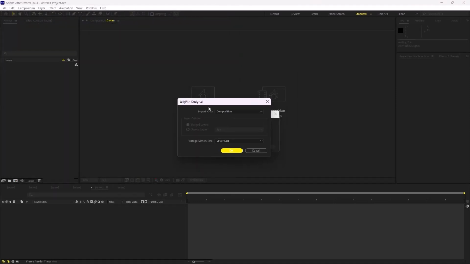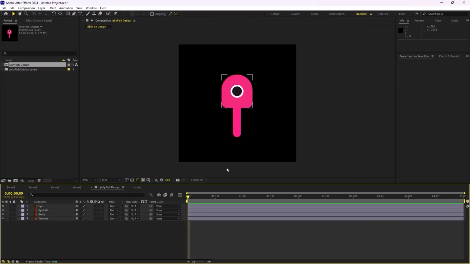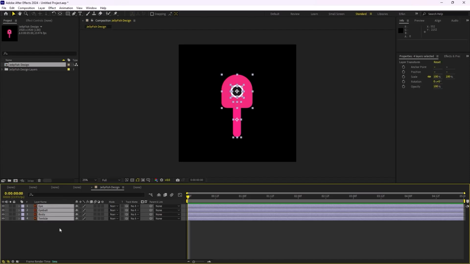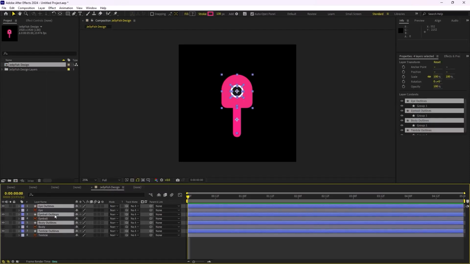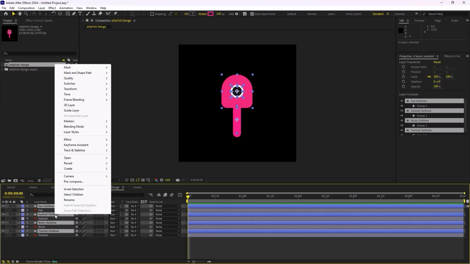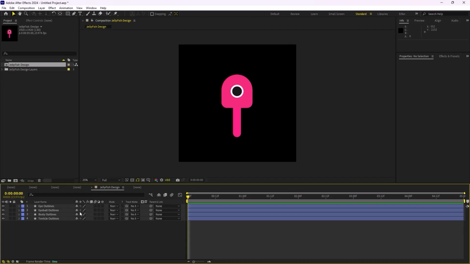And I'm going to make sure that the design is imported as a composition and the footage dimension is set to layer size. So here's the jellyfish design, and I'm going to open the composition. The first thing I'll need to do is turn these Illustrator layers into shapes so we can have access to the shape modifiers. To do that, I'm going to right click on it and select Create Shapes from Vector Layers. And then I'm going to right click again, select Invert Selection, and then press delete so I can delete the other layers.